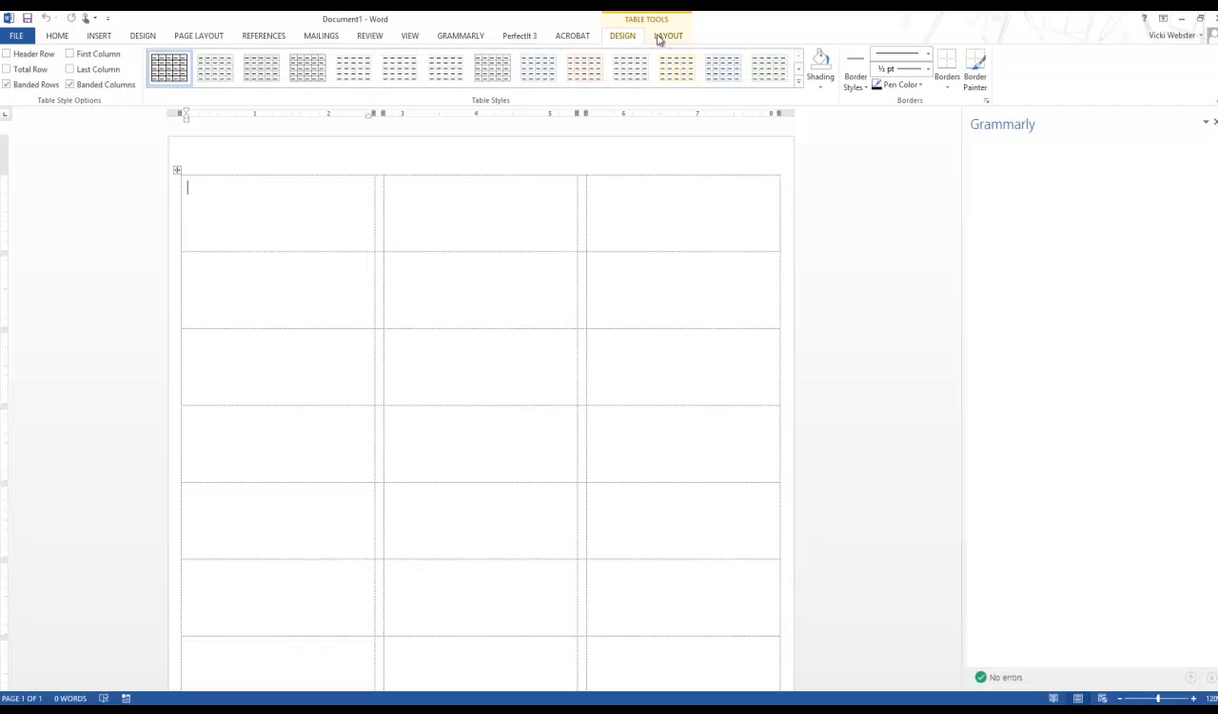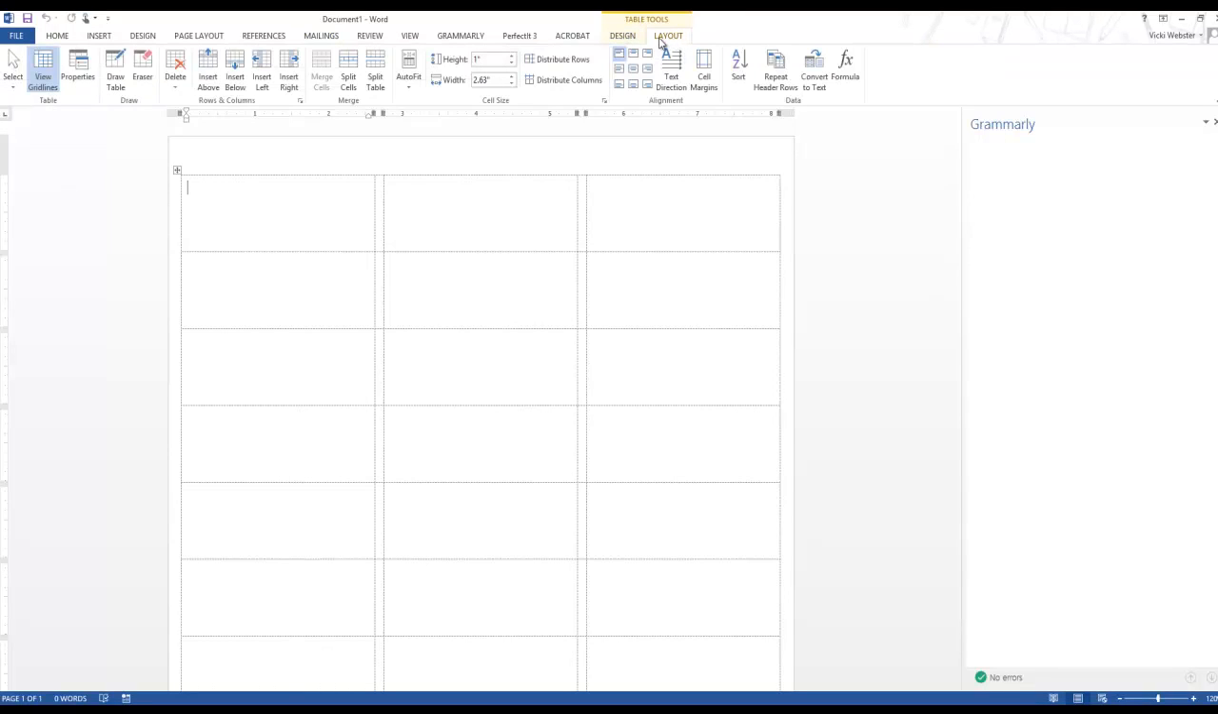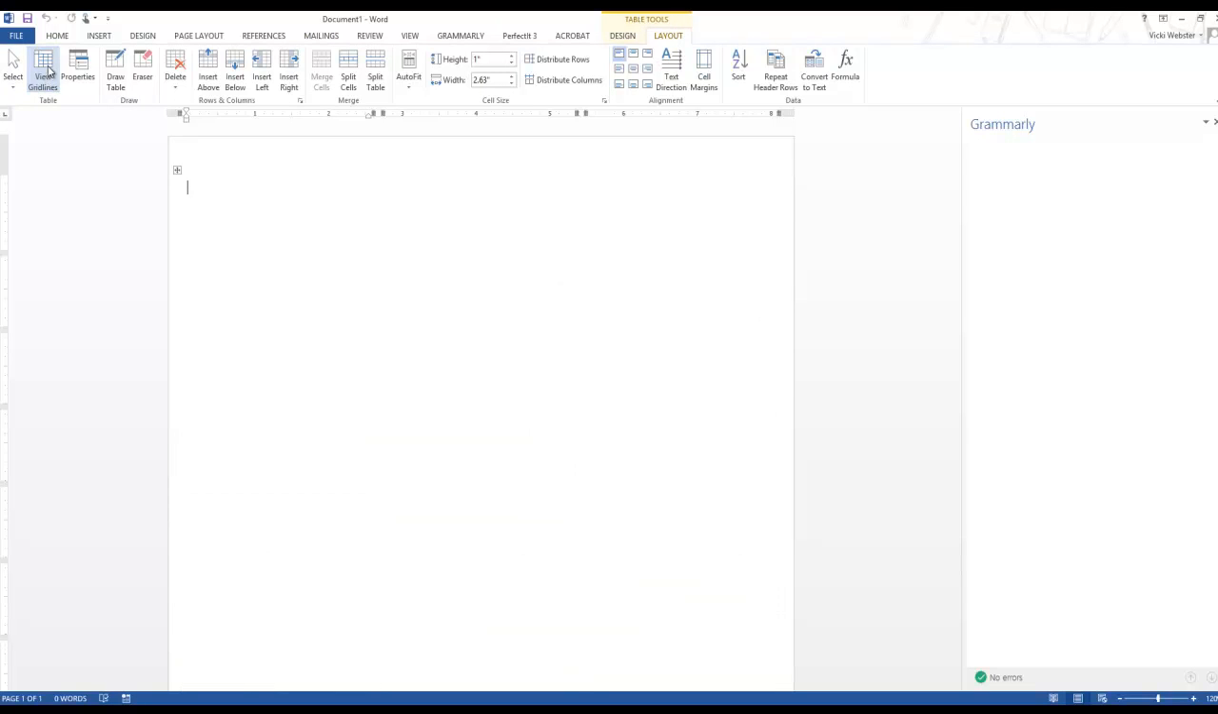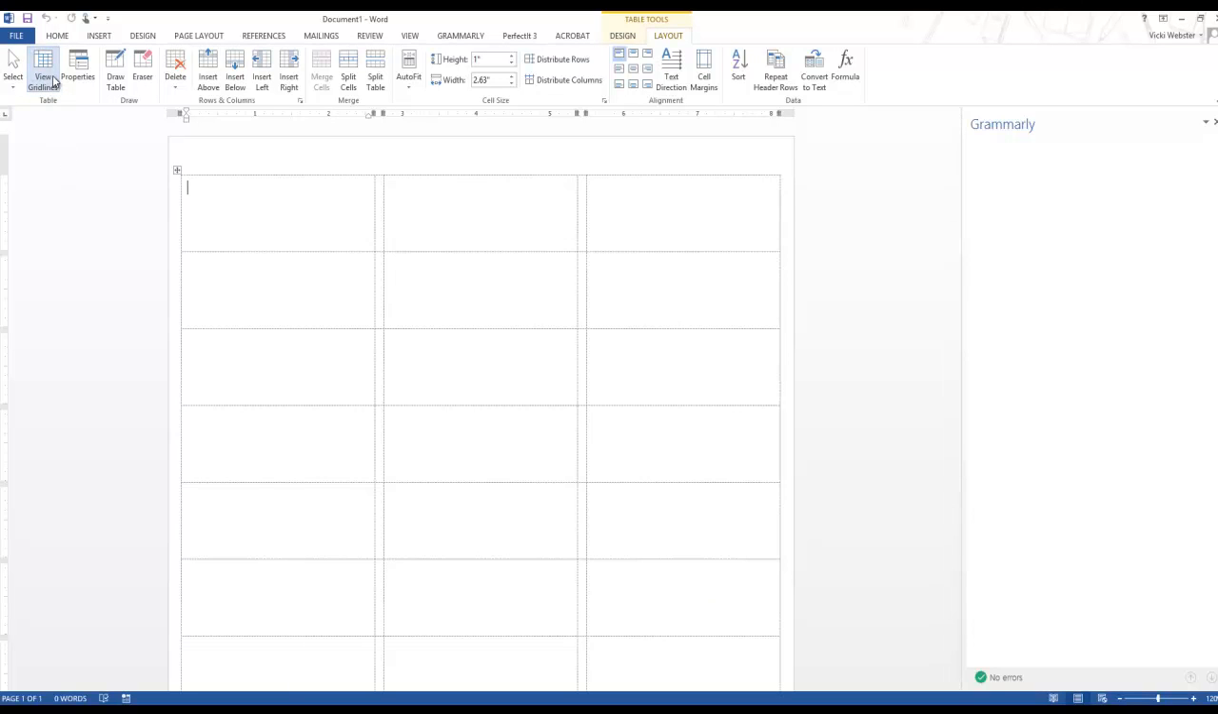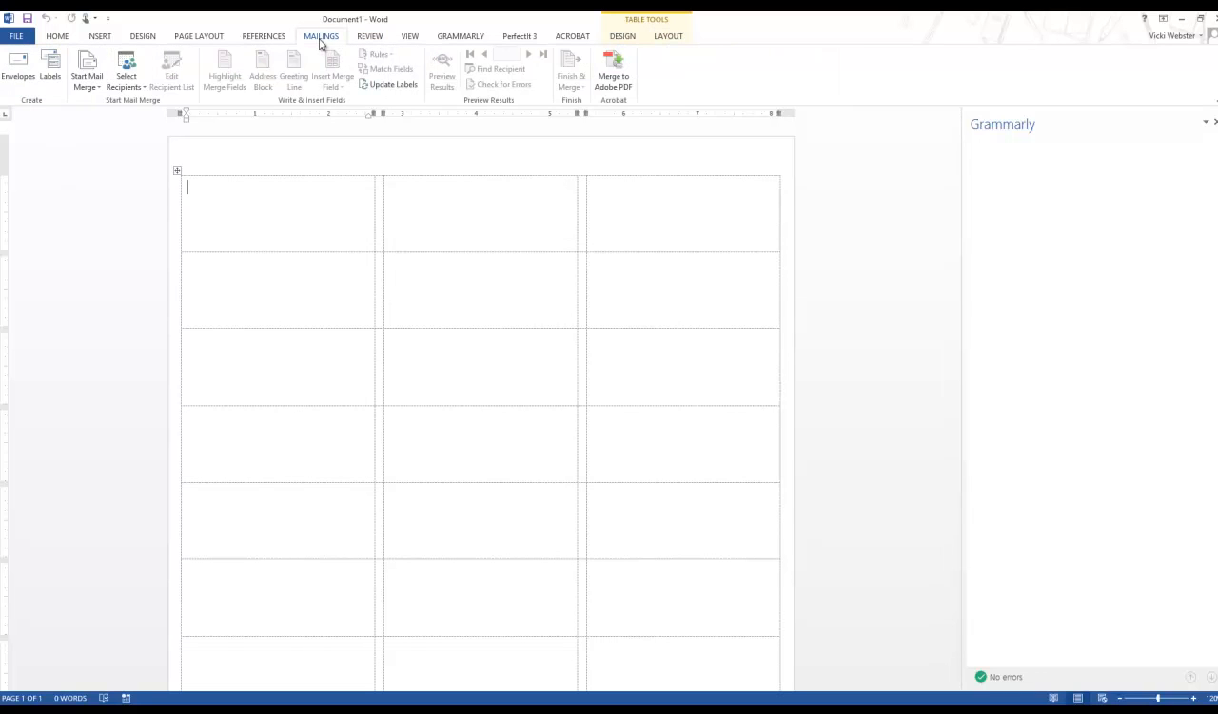Now look, I already had my grid lines on, so that's why I see this. But if your grid lines are not on, you'll need to go to the Layout tab under Table Tools and View Grid Lines. If you don't see anything, that means your View Grid Lines is off. I'm going to go back to Mailings now.